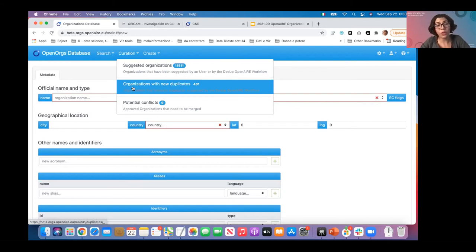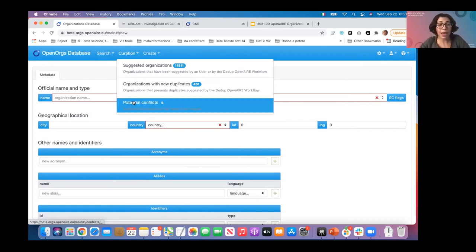The organizations with new duplicates section is where you can find listed all the organizations with possible duplicates detected by the automated part of the work, which the user has to confirm or reject. And then the potential conflicts section is where conflicts detected by the algorithm are listed.